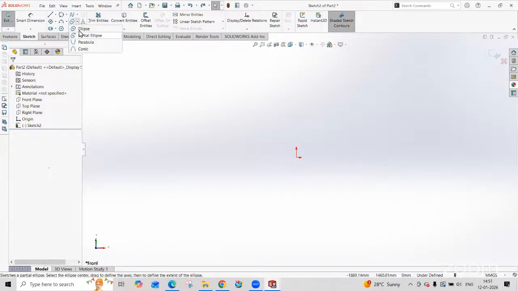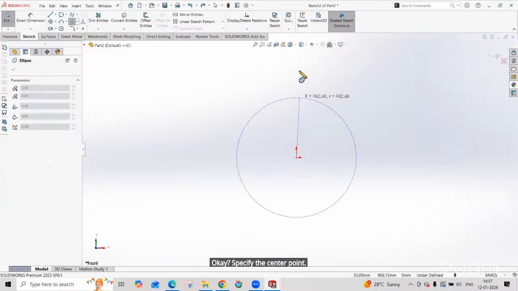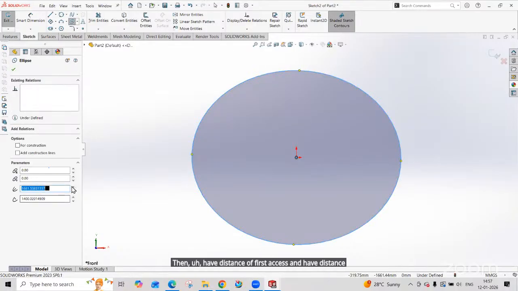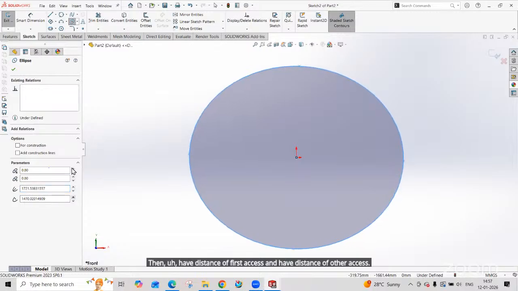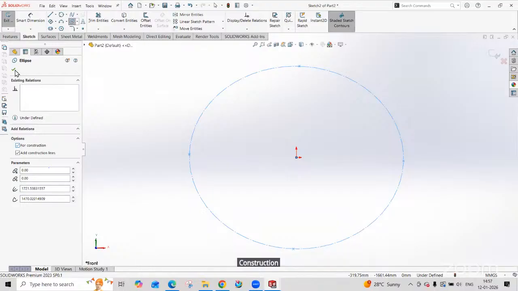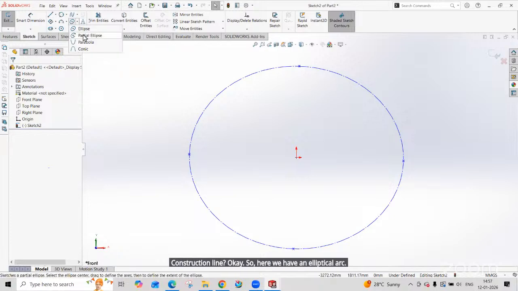Then here we have an ellipse. For ellipse, the parameter type is major axis, minor axis. If you are taking half, semi-major, semi-minor. So here go to ellipse. Okay, specify the center point. Then half distance of the first axis and half distance of the other axis. See, the parameter type you can give. Center coordinate you can give. If you want to use it as construction, we can. Construction line.